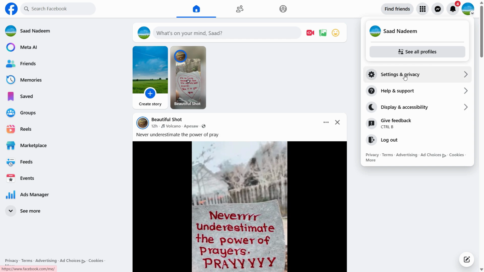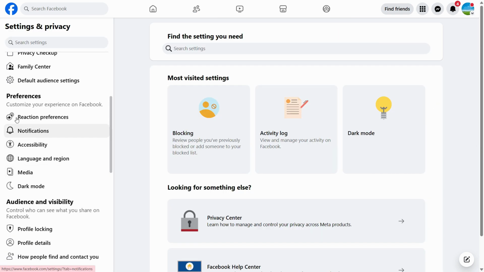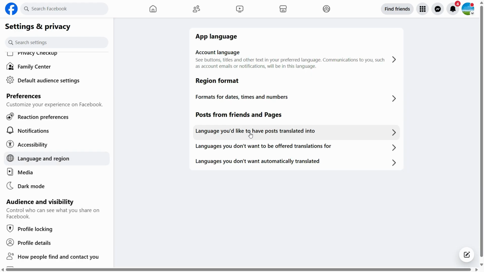What you do after that is click on settings and privacy and click on settings. And under the preferences on the left hand side, you can see the language and region. Just click on that. And here it says language you'd like to have posts translated into.